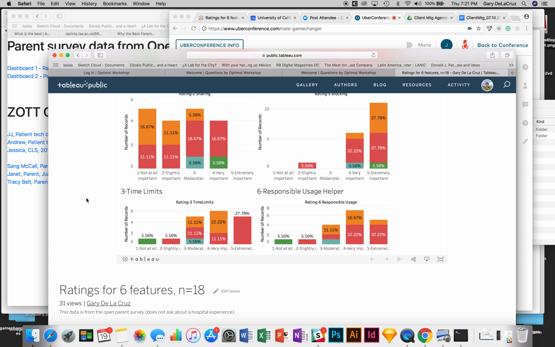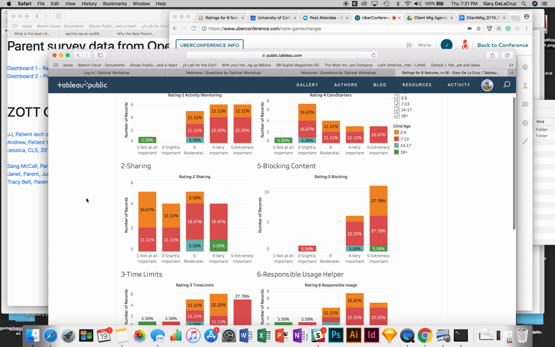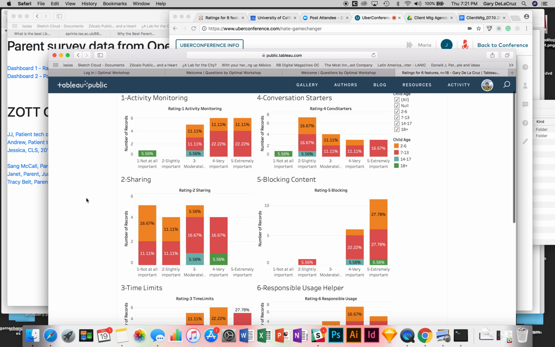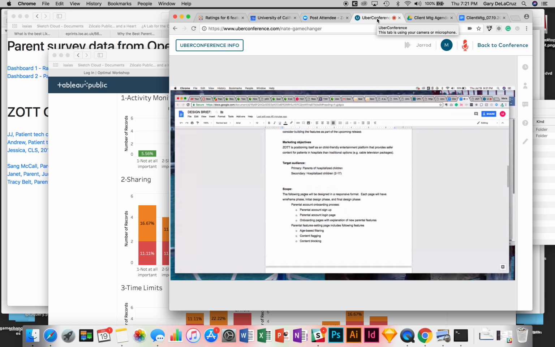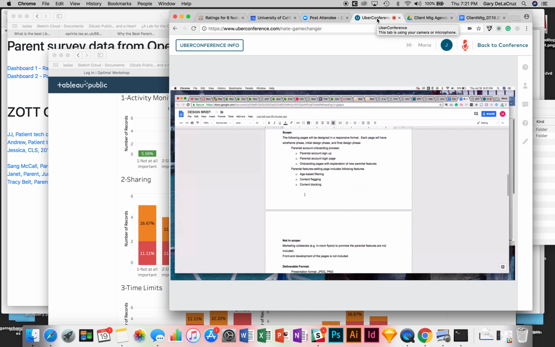Zod is a child-friendly entertainment platform providing safer content for patients in hospitals. We are targeting parents, although we understand that Zod's primary target is hospitalized children, but for our purposes, we are targeting parents.